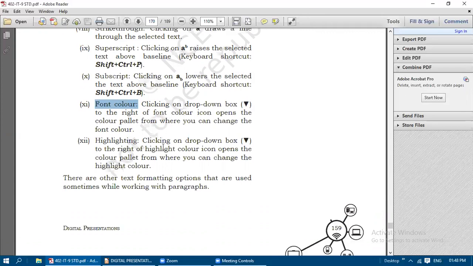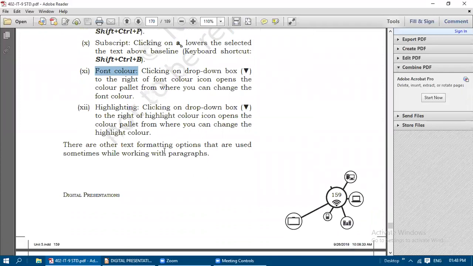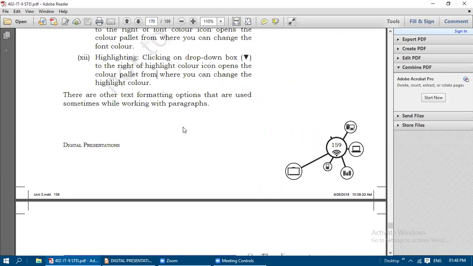From that you can choose any color if you want to apply to the selected font. Then highlighting options. If you want to highlight the selected text, you can go for this small triangle, click it, and you will get the color palette. Choose which color you want to make as highlight for the selected text.